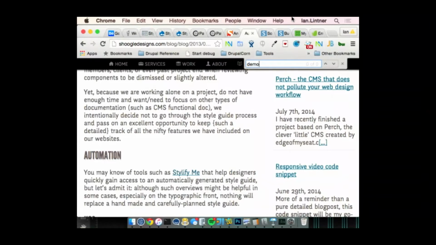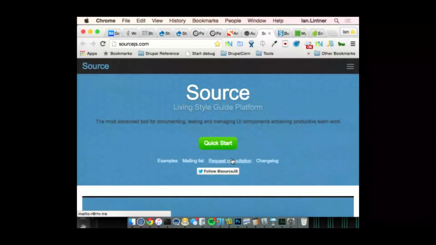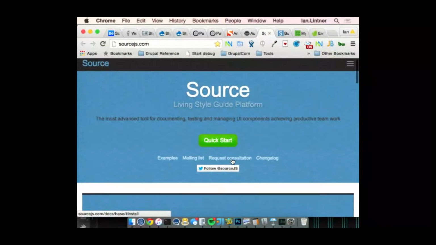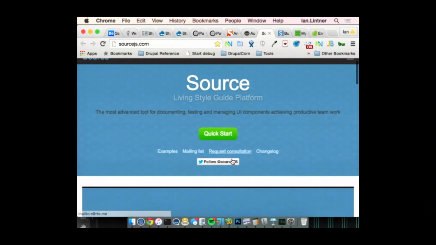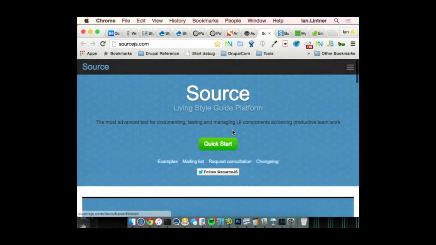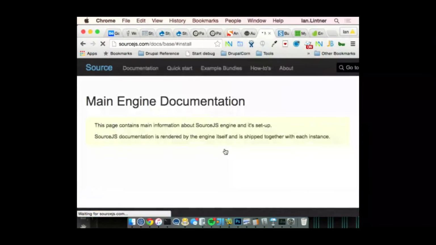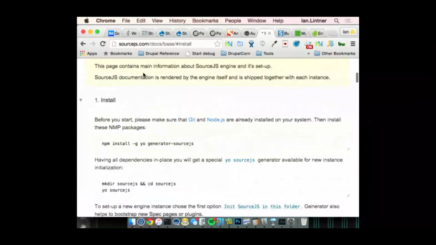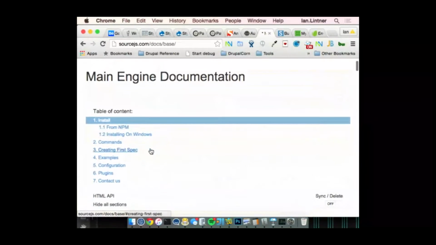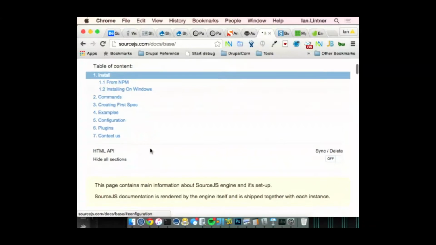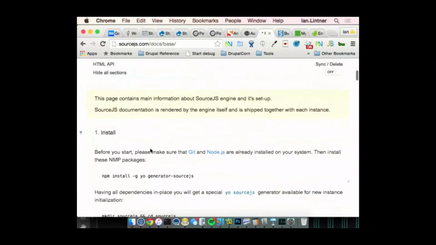Okay, that's enough of Nile style sheets. I don't have enough of that. So another more kind of geeky engine is Source.js. And this one, I believe, is a Node.js style guide. And so we're kind of getting off the Drupal path here.